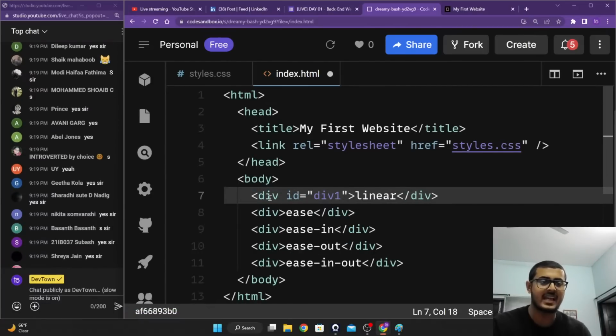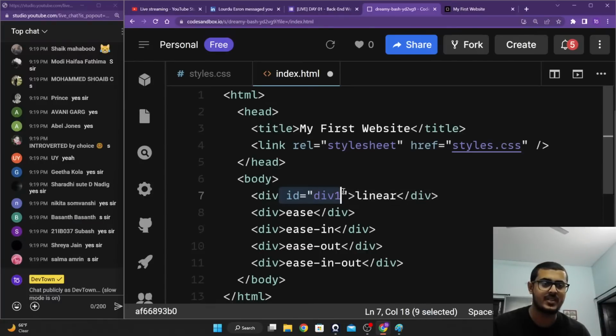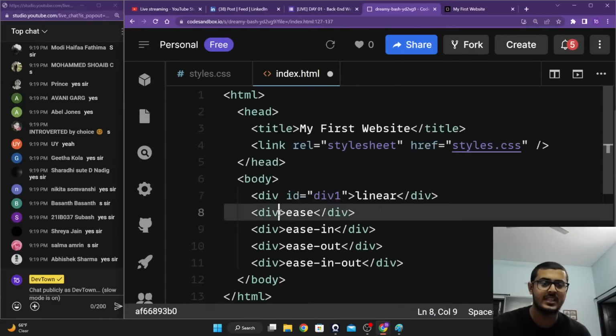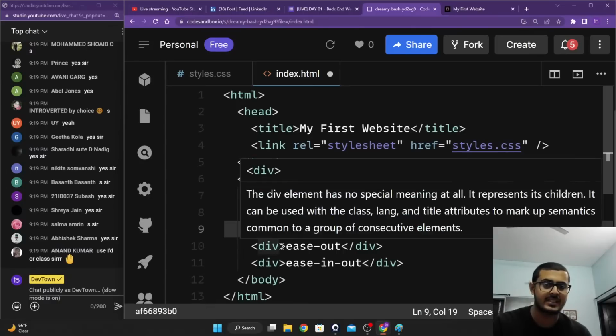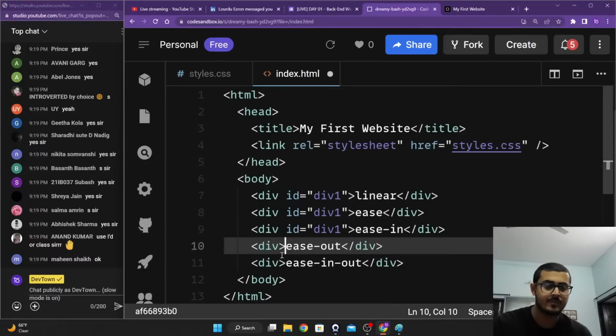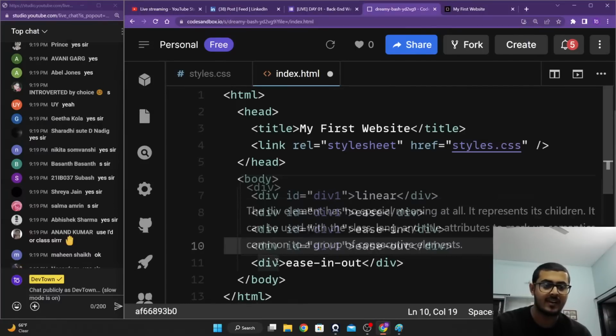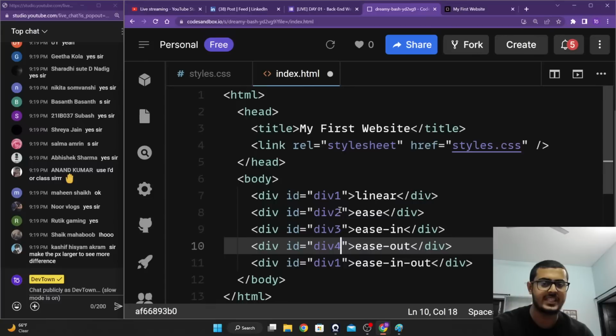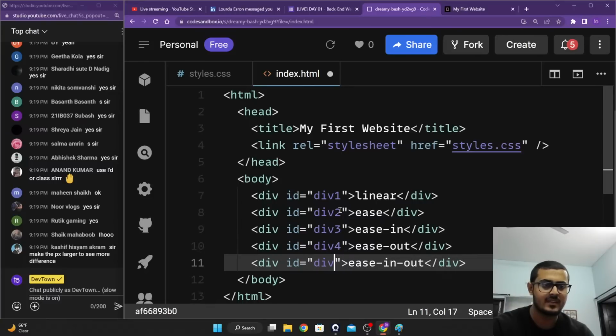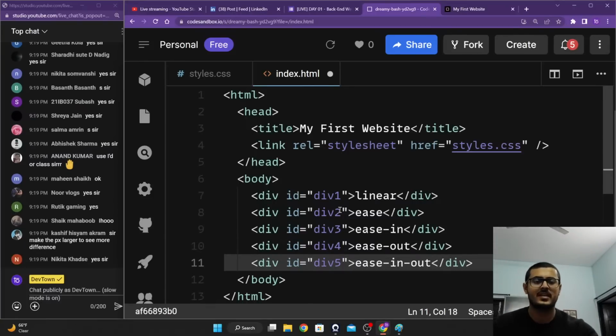Okay, div1, guys. I'll provide it an ID, and similar to that, I'll provide IDs to all the other div tags as well. Of course, each of these IDs should have a different name. So div2, div3, div4, div5, as you guys are able to see. Are you guys able to see this? Please let me know.